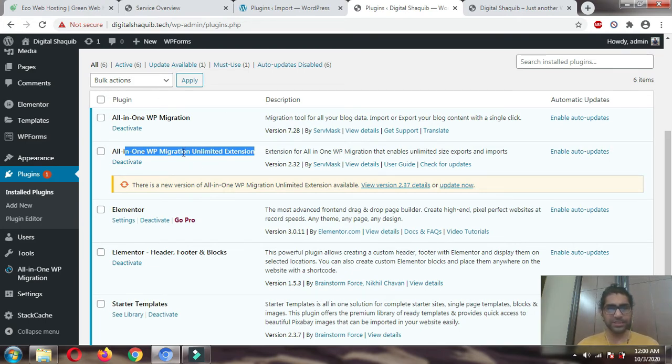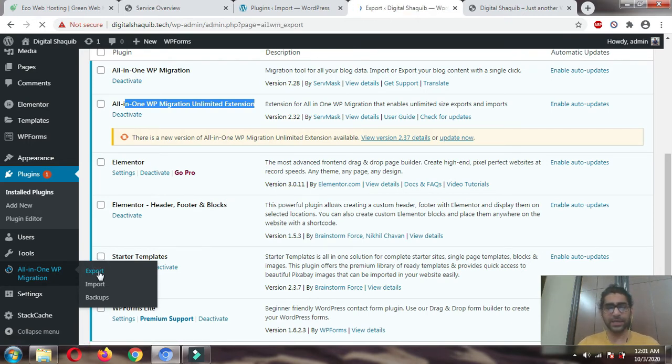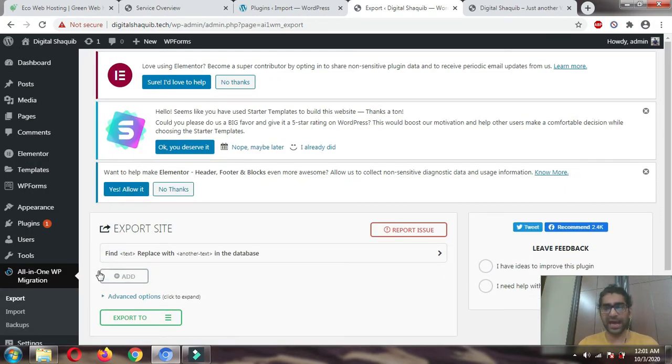When you have installed these two plugins, there would be a tab called all-in-one WP migration. Just hover over it and go to export. What we are going to do, this plugin exports the complete WordPress website including the database. I personally don't know of any plugin, and that includes the duplicator plugin, that is so easy to work with. You don't have to create any database as in duplicator. You just need to export from here and it exports the complete WordPress website including the database as well.